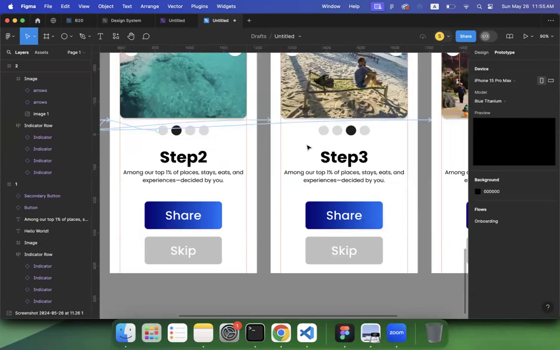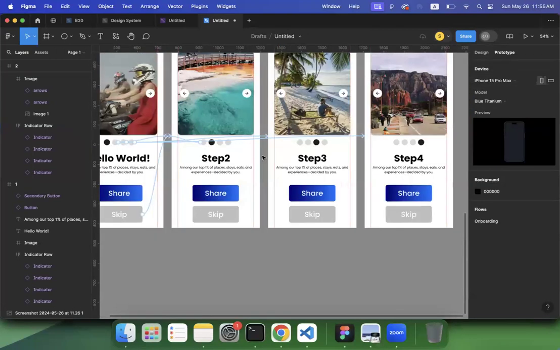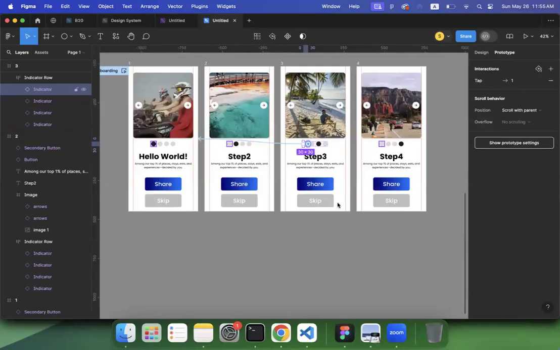The first dot is for the first board. The second dot is for the second board. And the final one is for the final board.